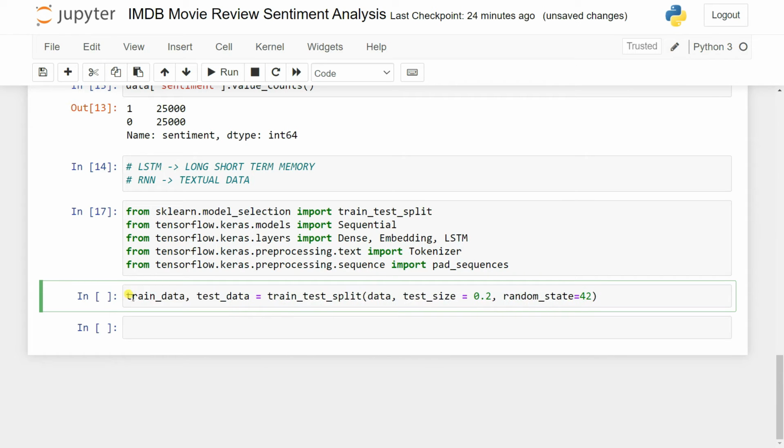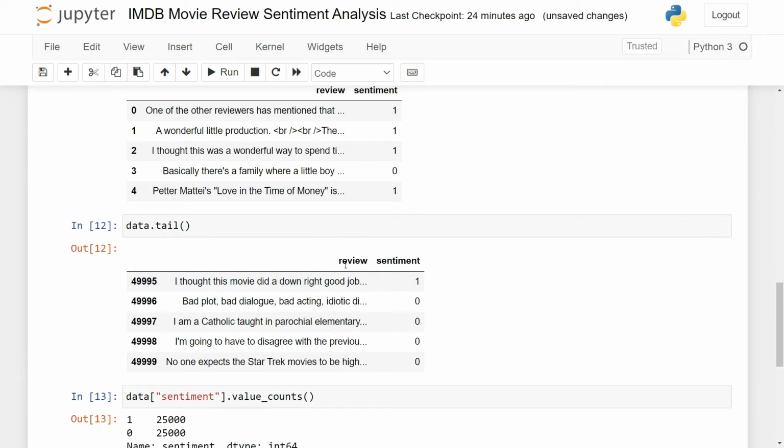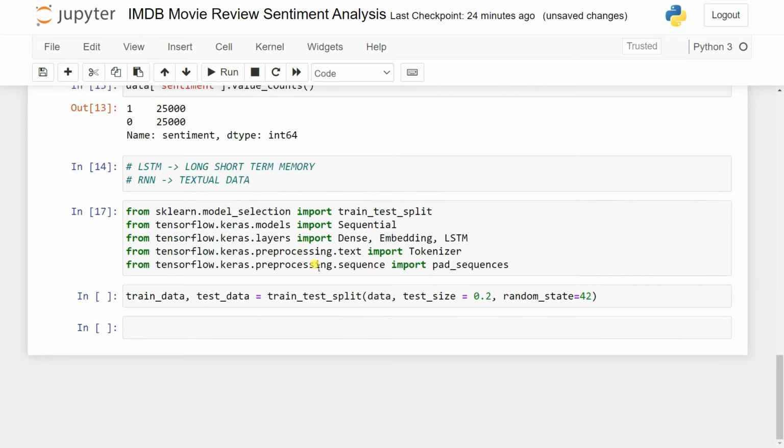Now the question is, why are we not building our data into X and Y, I mean dependent and independent features? See, it's just two columns. So why should we need to divide our data set into X and Y? It's already divided, right? So I'm simply going to pass it inside my train_test_split.